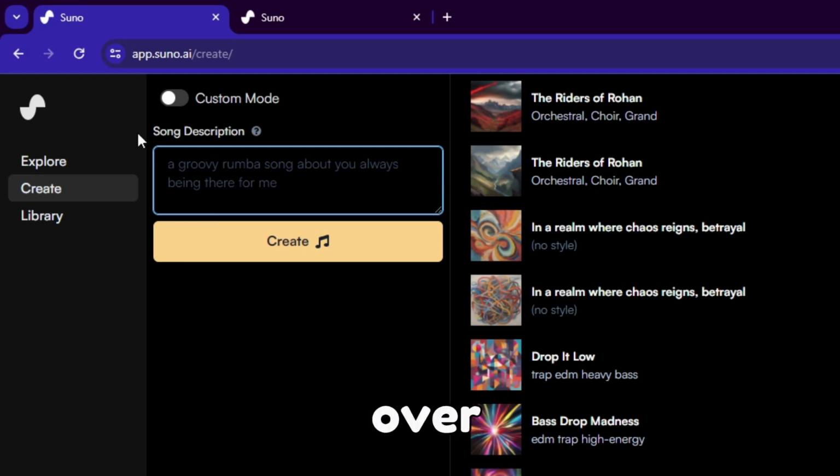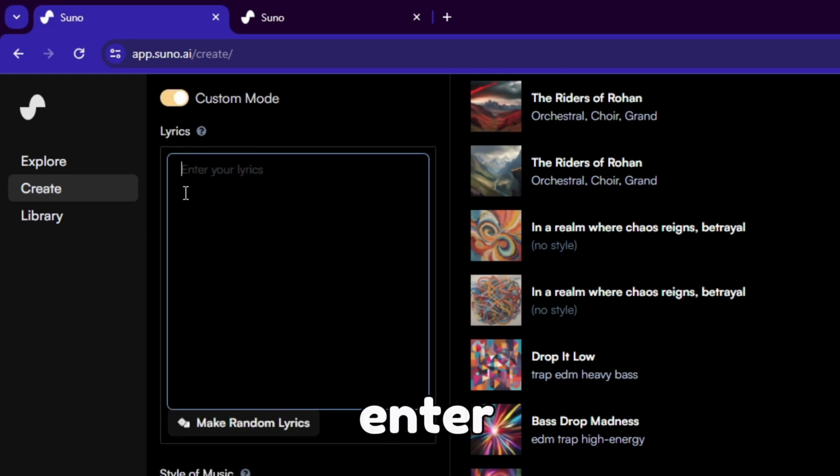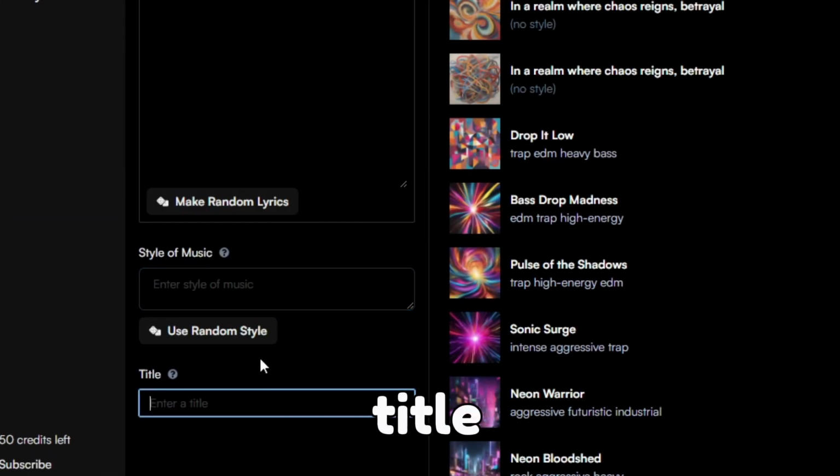Otherwise, you can come over and check this right here, custom mode. And this will allow you to enter your own lyrics inside and a style as well as a title. And the AI will sing those lyrics and then it will go ahead and make a beat to it.